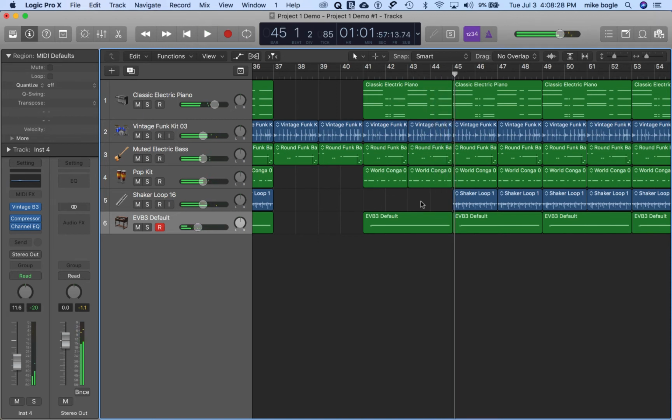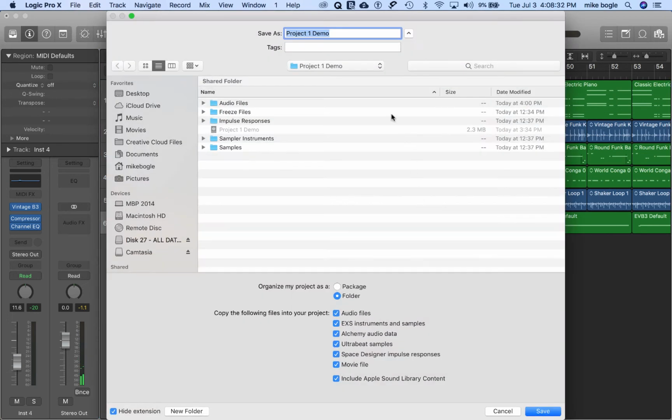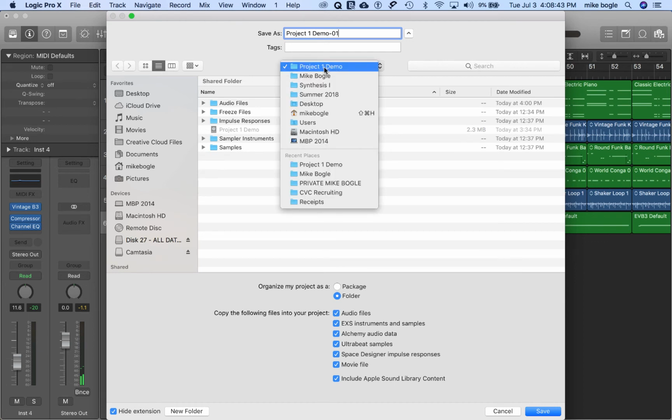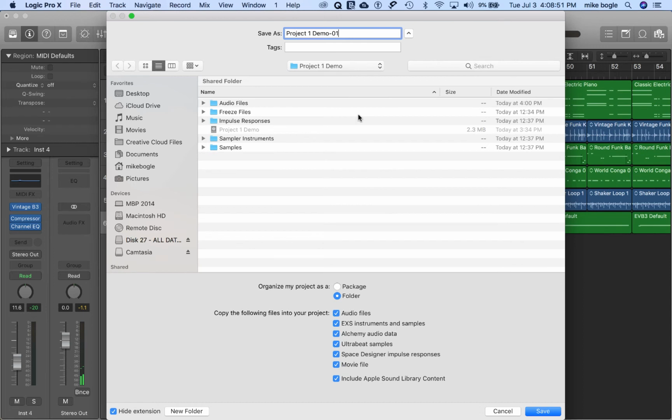Now, by the way, before we get too far along, I'm going to hit Command-Shift-S. I've already saved this project, it's just called Project 1 Demo. But I'm going to put an 01 at the end of it, and it makes a new version of it. So we're always making backups. And I'm in the desktop, Summer 2018, Synthesis 1, Mike Bogle, and then the Project 1 Demo. So that's a good filing system to follow.